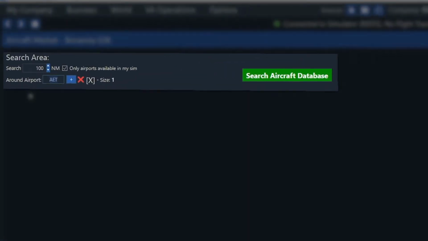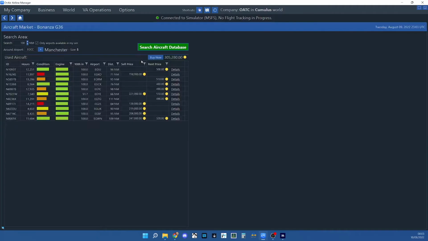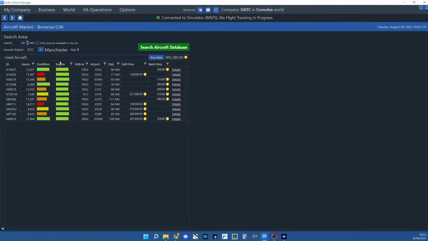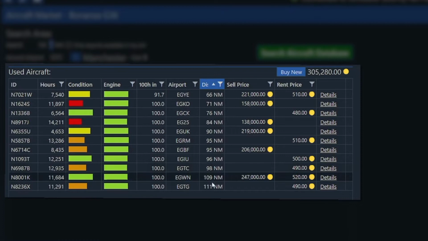That's obviously complete nonsense, so I'm going to change that to EGCC, and I'm going to say search aircraft database. And here we go. It's going to find everything that's within 100 nautical miles of that airport. Now, unfortunately, there is no aircraft of that type at Manchester. So the nearest one here is 66 miles away, up to 111 miles away. So I can't really just jump into it and away I go. So I'm going to get something that's not at my airport.